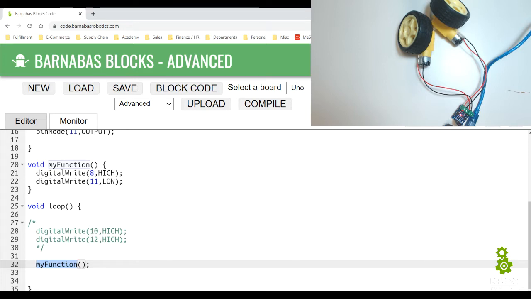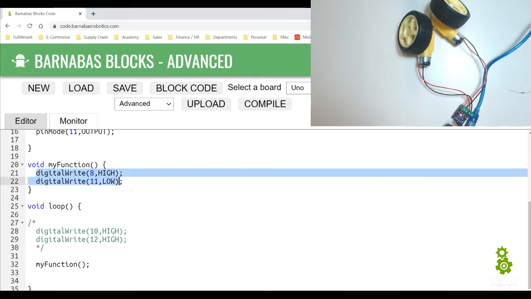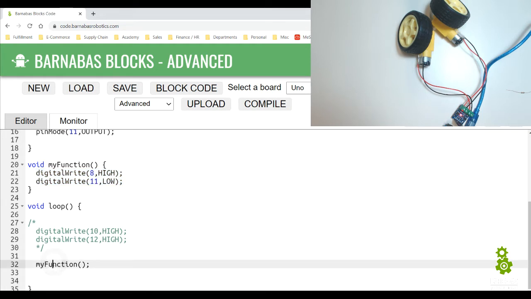So the computer does that. It looks for void my function. And once it sees that, it says, oh, my function is these two instructions. And then it's actually going to do these two instructions. All right. But the key is, you don't have to write these two instructions. You don't have to write it here on line 32. All you have to do is say my function.